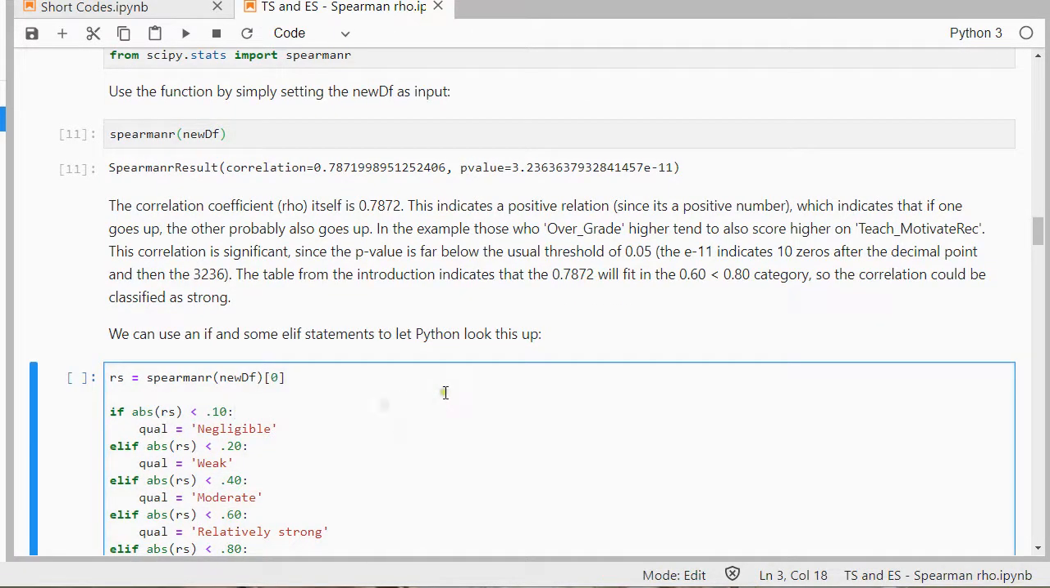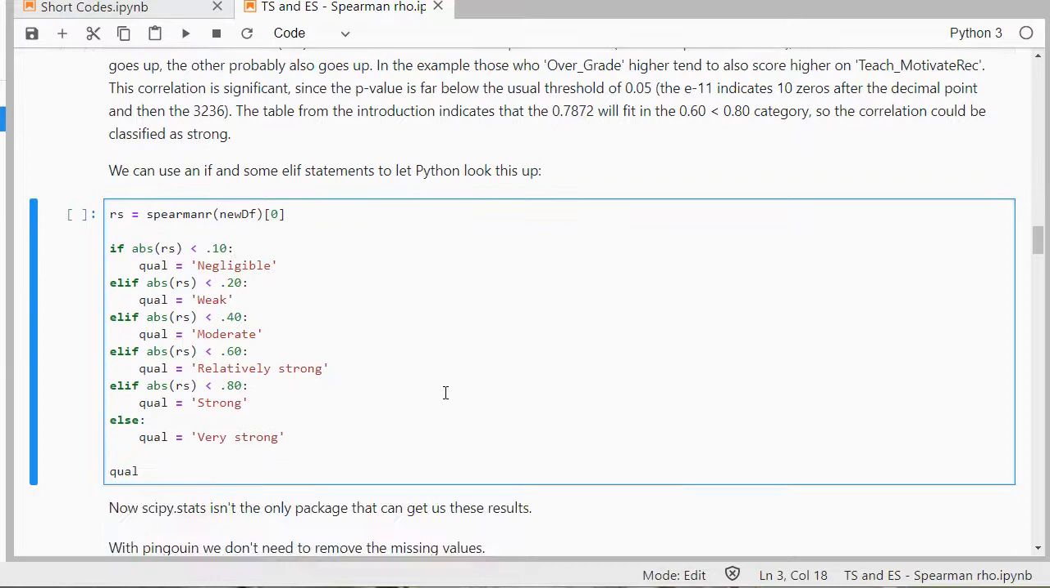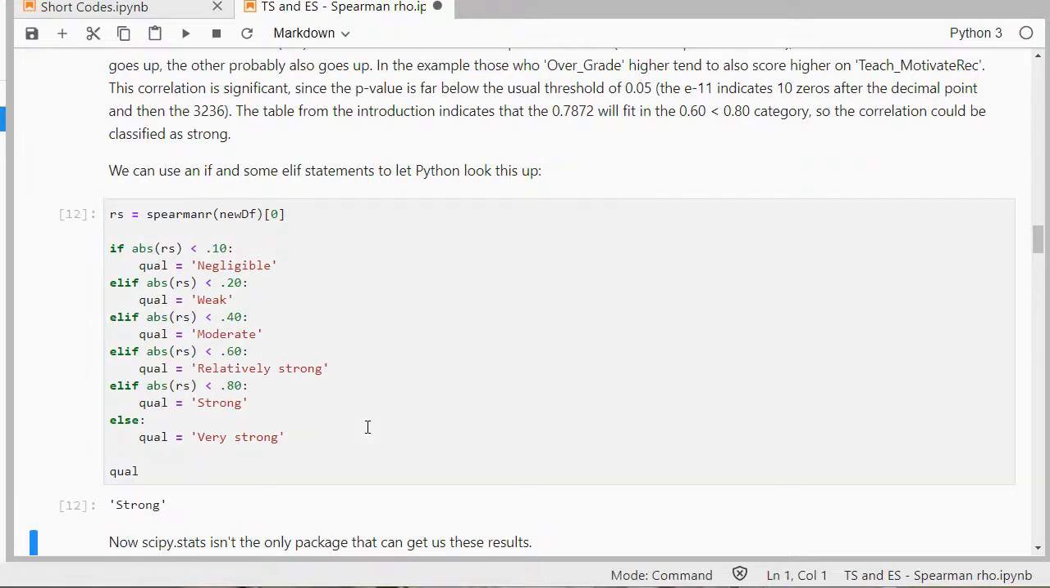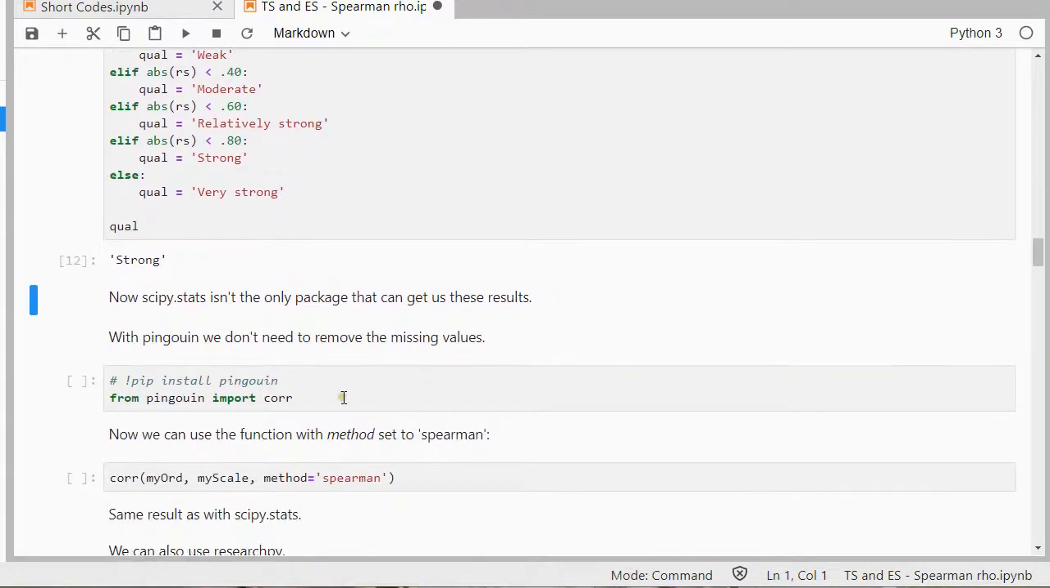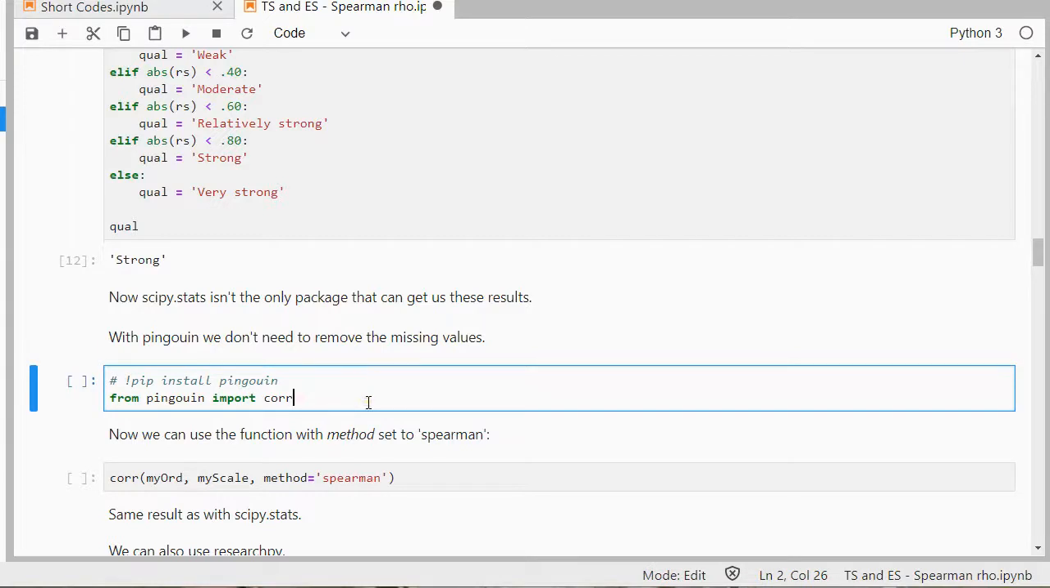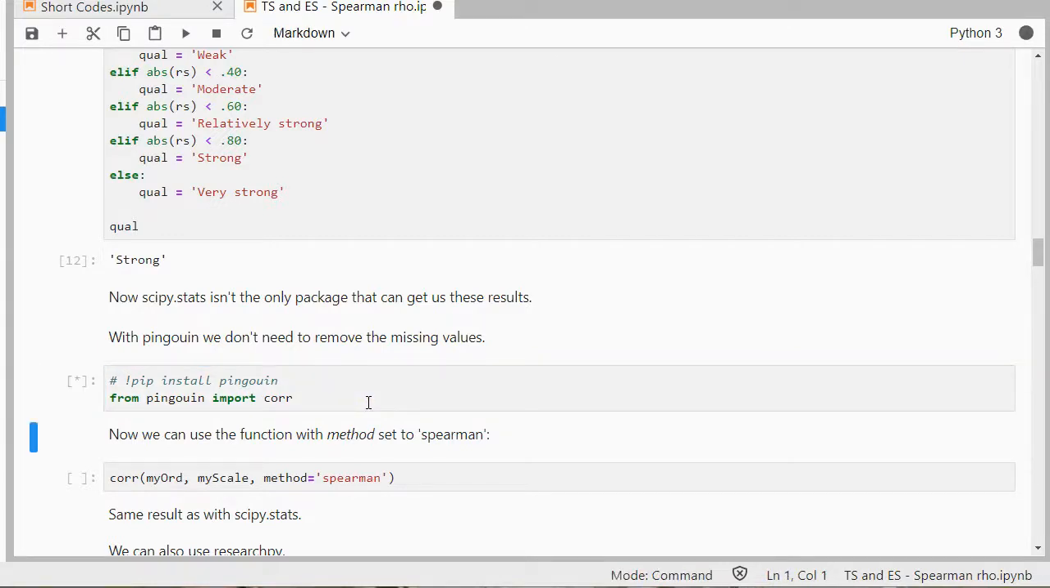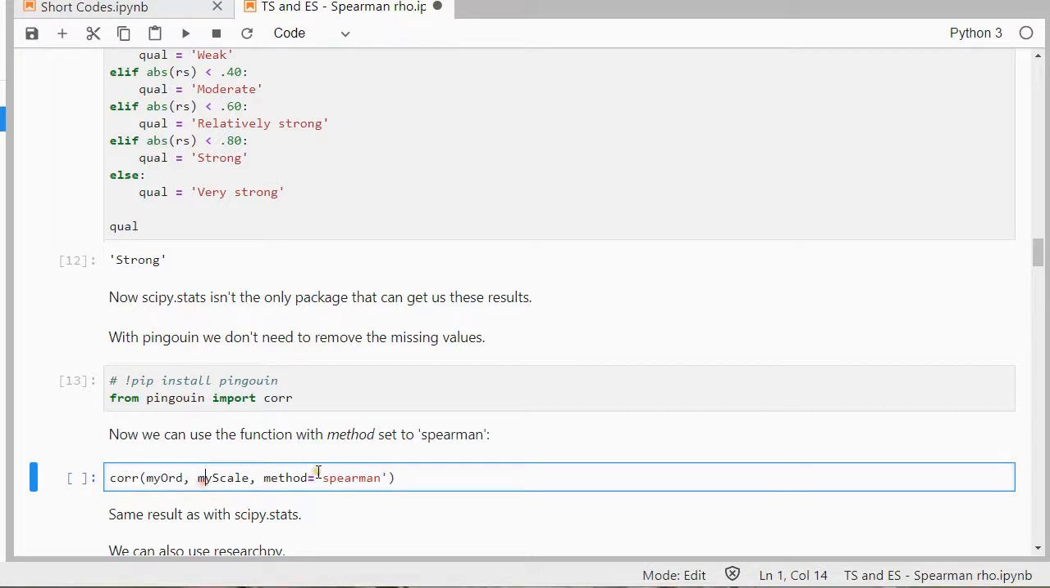We can also let Python do that classification for us if we just convert that table into a bunch of if and elif statements. So then you get the same result, strong. Now scipy isn't the only package. We can also use Pingouin, for example. So if I import corr from Pingouin, then I can actually use that one.